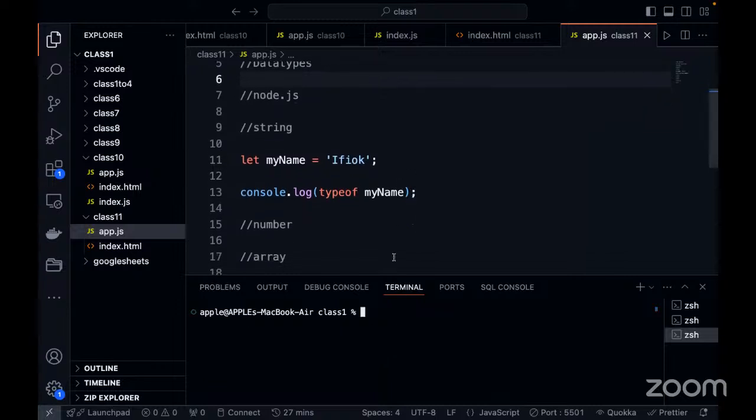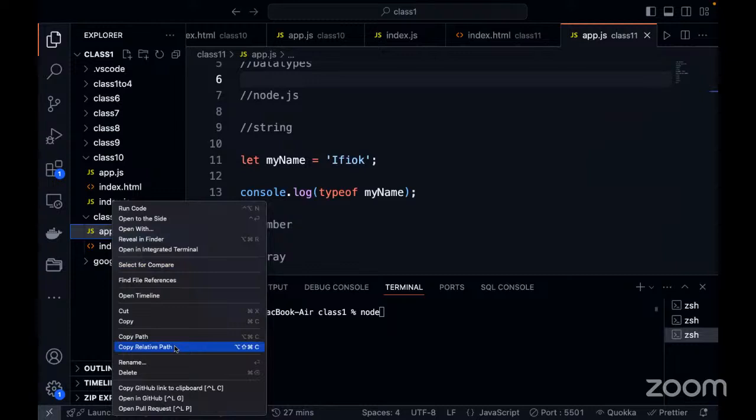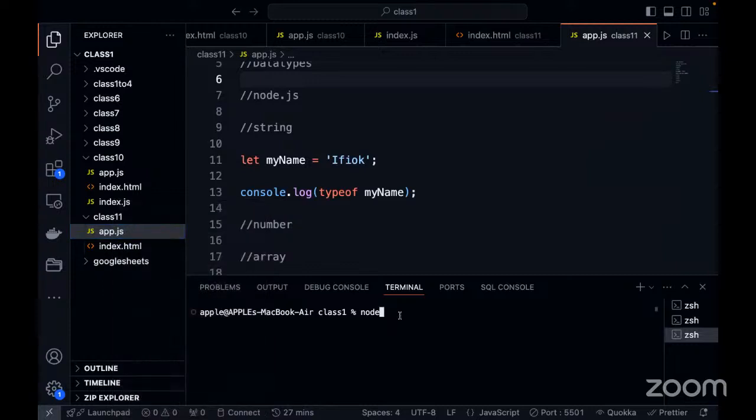All right, so let's run this code here. I want to run it here to say node. What we can do is come to your app.js, right-click, remember, then copy relative path. Copy relative path, node, then Control V, you paste it. It's going to show you the exact location of your code, so that when you say node, that relative path is going to find your JavaScript file and run it. So let me enter. Yeah, it just tells me that it is a string.